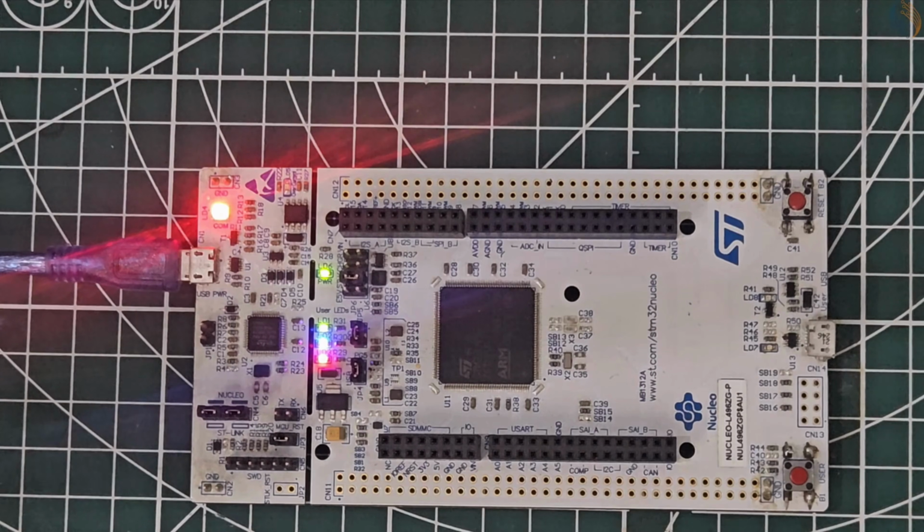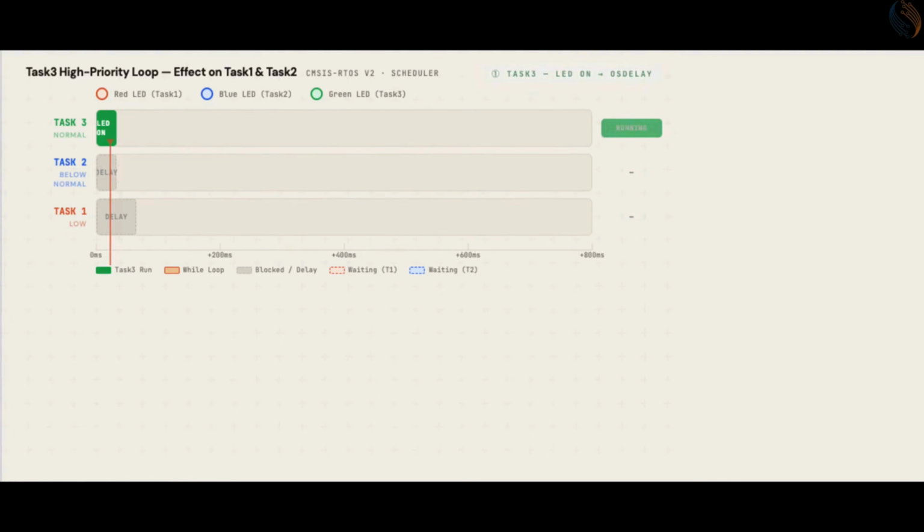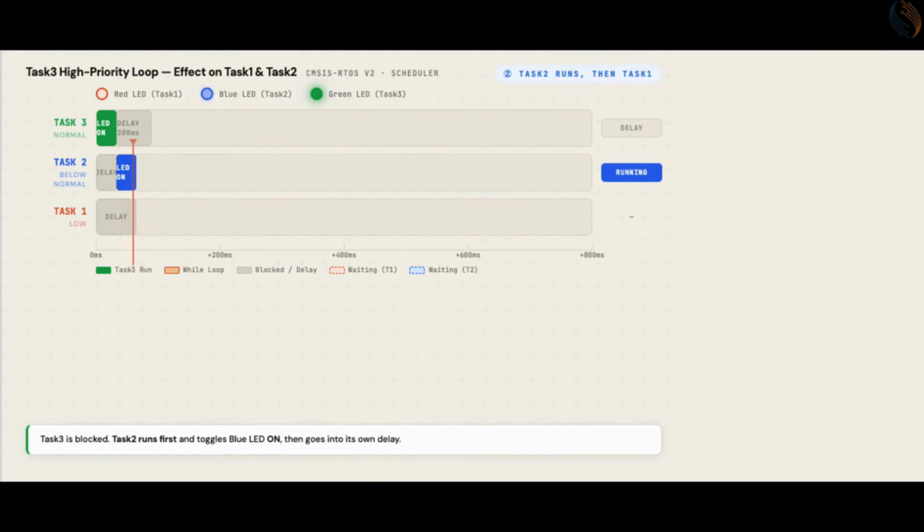As you can see, all 3 LEDs appear to be blinking together. Let me explain exactly what is happening here. Task 3 toggles its LED and immediately calls OS delay, which puts it into the blocking state for 200 milliseconds. During that window, task 1 and task 2 get their turn to run, and they both toggle their LEDs on.